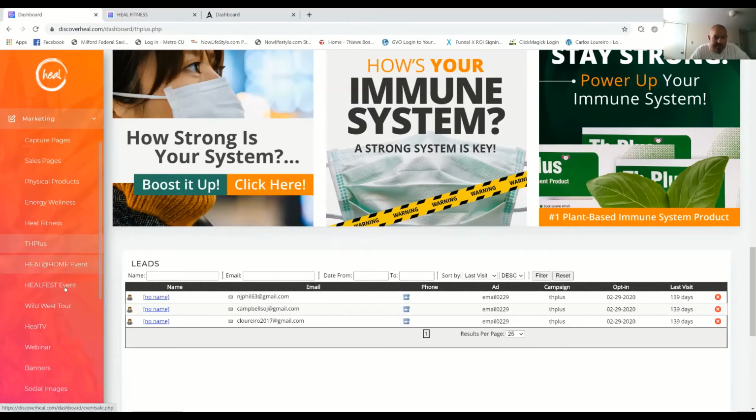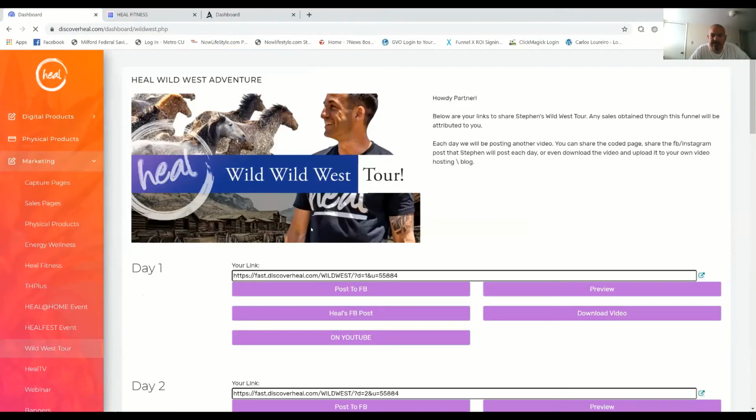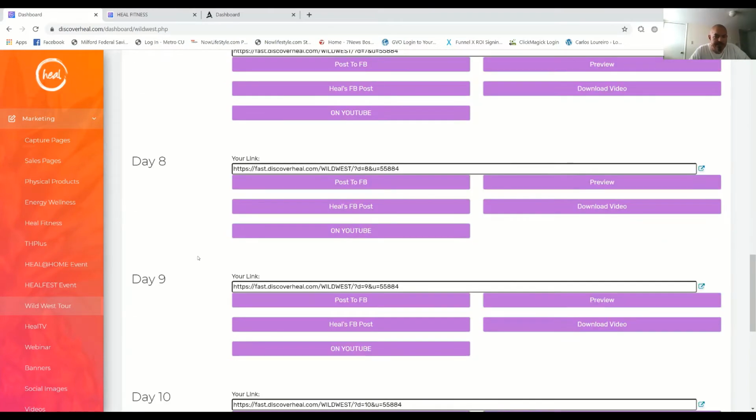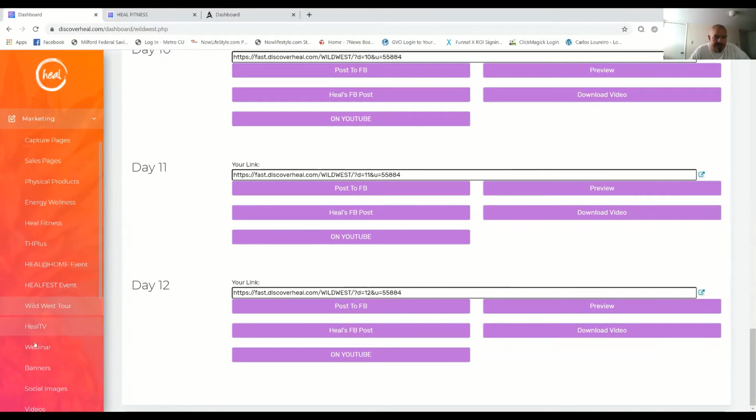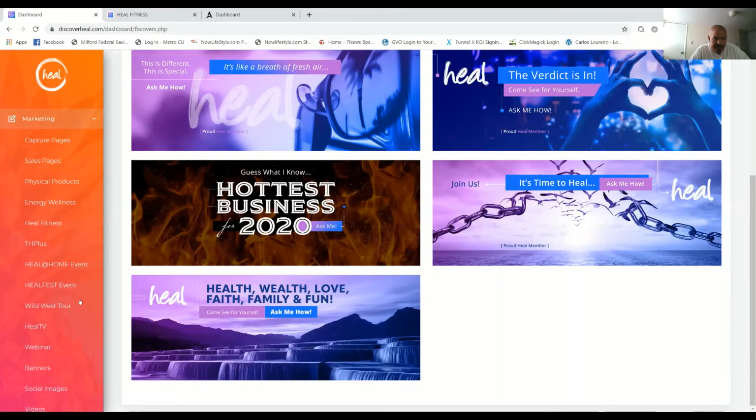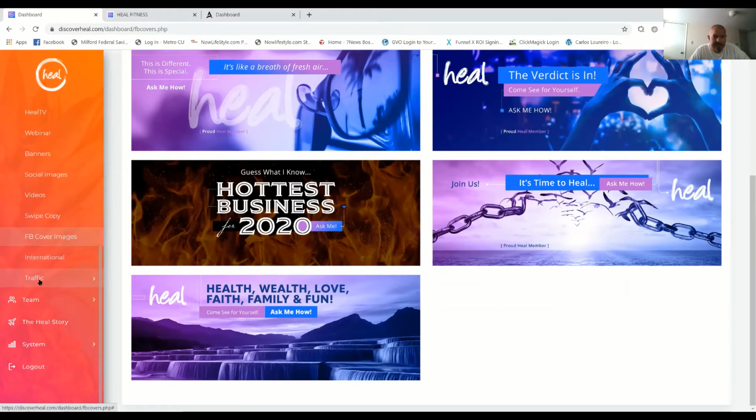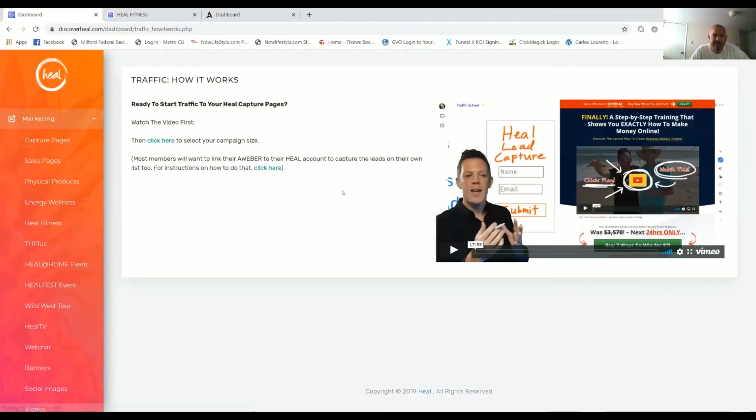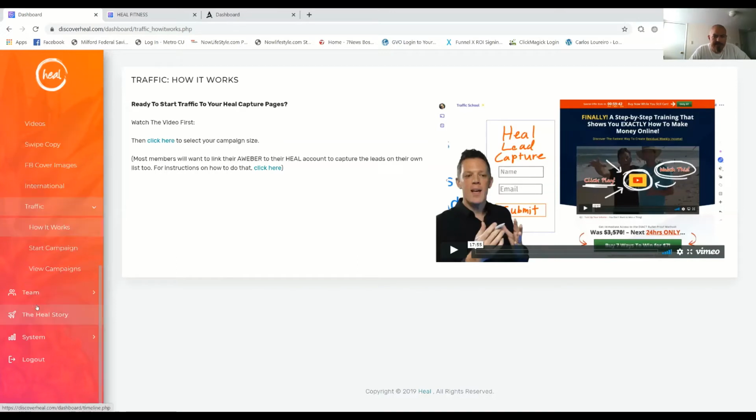Then the Heal at Home and Heal Fest are different events we had. Wild West Tour was Stephen did a series of videos during the lockdown that he shot, so you have access to those, and you can also use those as promotions. Then down here you get access to banners, social media images, a few videos, some email swipe copy, some Facebook cover art that you can use if you want to put it on your Facebook cover. And then next, you have access to traffic. So it goes over how it works, how to start a campaign, and then to view your campaign. All right. So that's pretty much it for marketing.